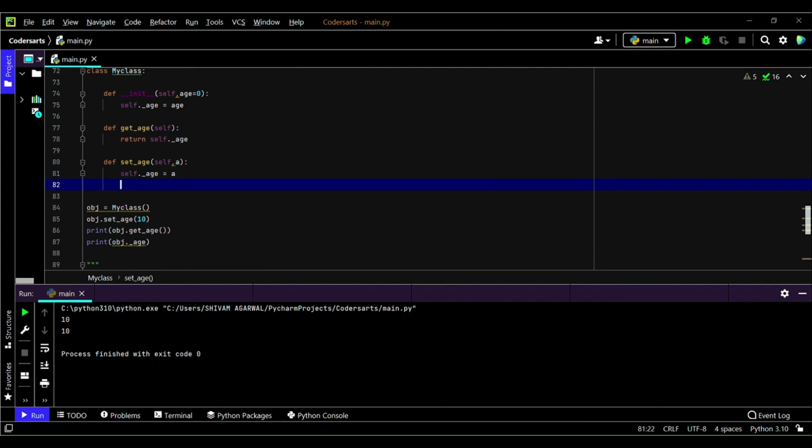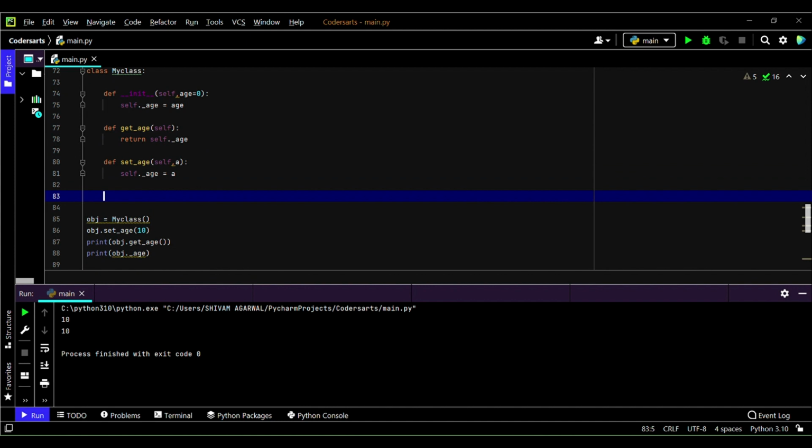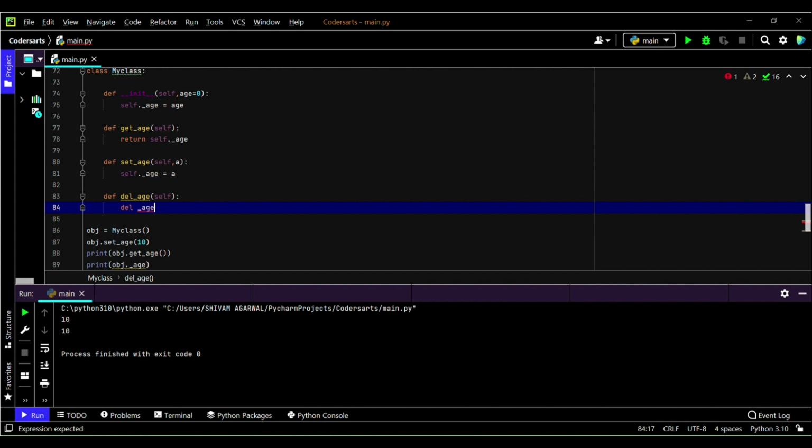property function. As the property function has 3 different arguments, we'll have to create another function, del age, which will delete the value, right? So it doesn't require any other thing. It will just go, and I have told you how to delete the properties in the previous videos using del, right? Del underscore age. So that's our name. It should be accessed using self dot underscore age. That is how we'll access.